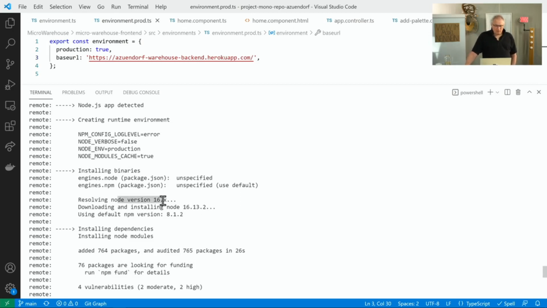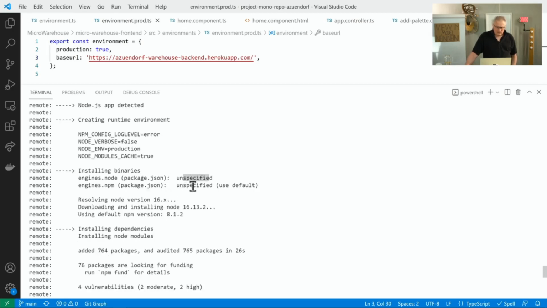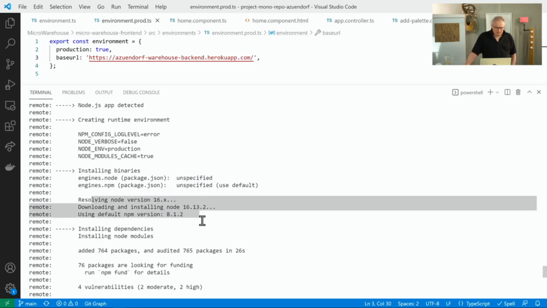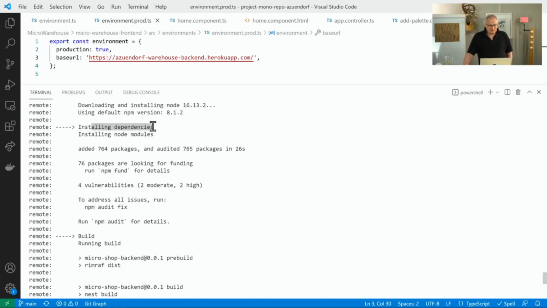They look for which node version you would like to have, and it's actually set in your package.json, for example, I think so. And so it's downloading, installing the right node version and the right npm version. Here it says it's unspecified, so it's resolving something. We didn't say it, so it just takes the default. Then it is installing dependencies, so it's going into your package.json and it's doing basically an npm install.